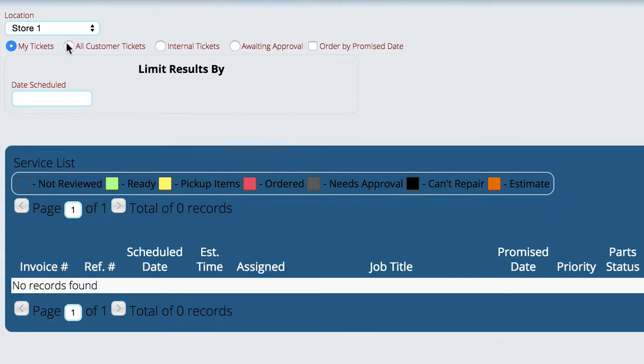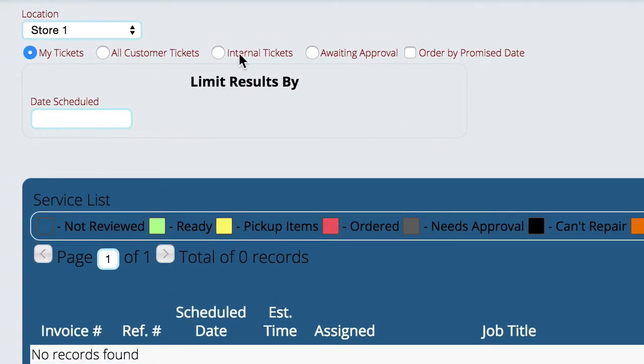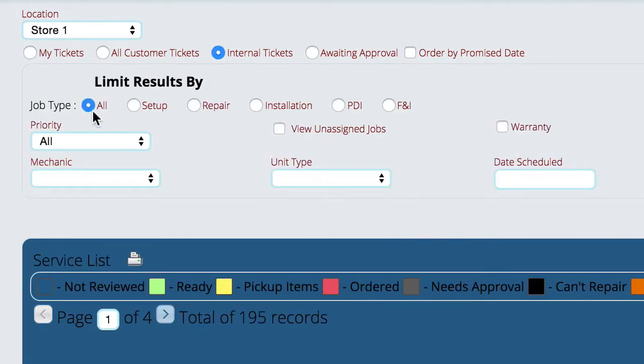But if you also happen to work on units, you can assign yourself units as well. Now, the primary place we're going to be is here on the all customer tickets and internal tickets. We'll start with internal tickets. The internal ticket list is broken down based on whether we're looking at all job types, or we only want to look at setup, repair, installation, PDI, or F&I. So it lets me drill in and only look at the specific tickets in this section that I want to try to get done. For example, to get all the units set up as quickly as possible, where we might need to do some repair on something, we can take a look at that.